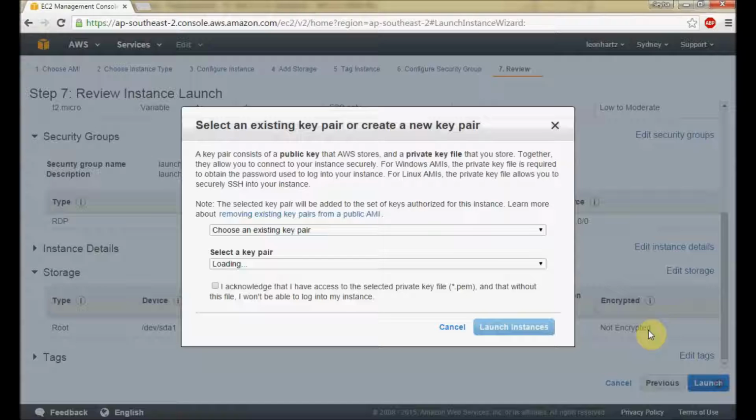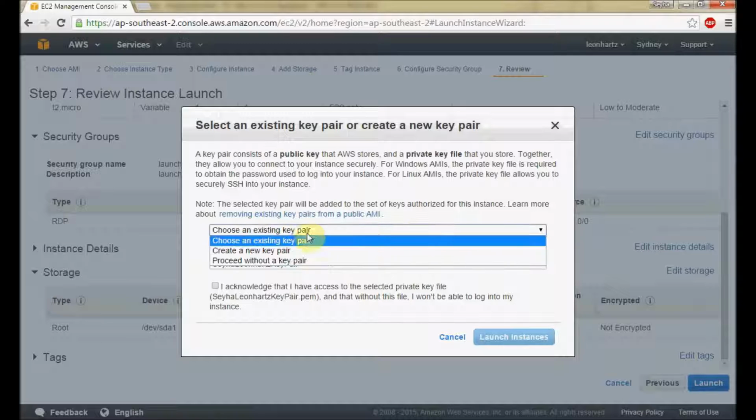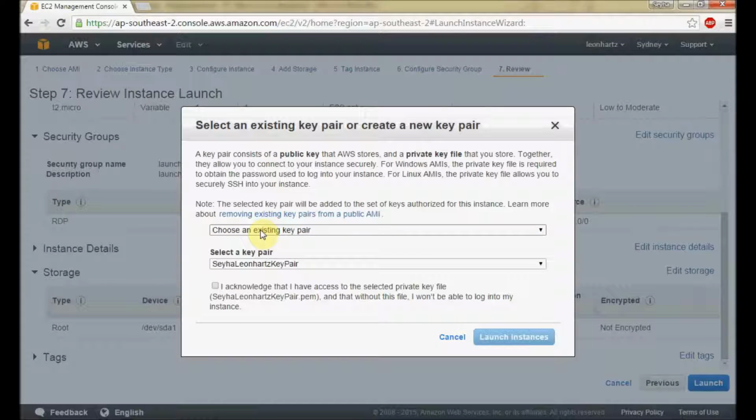Okay, so I'm just going to click launch, and here they will ask for the key pair that we want to use. Key pair is for security reasons, for encrypting the password. So you can create your own key pair, or you can choose an existing one. For me, I only create my own key pair. So I just choose an existing key pair here, and then select my key pair, and then acknowledge there, and then click launch instance.